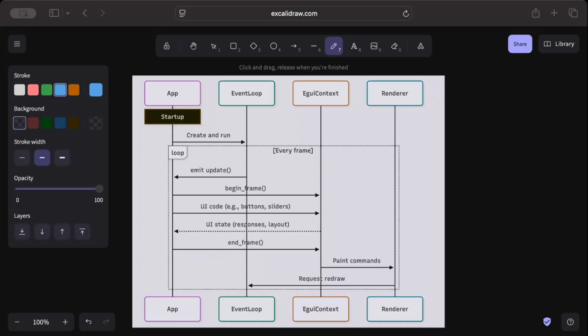Now, since we understand immediate versus retained mode GUI, and we also understand eGUI is an immediate mode GUI, let's understand how a typical eGUI application runs or what goes on behind the scenes. The application starts and runs an event loop. For every frame, the event loop emits an update to trigger the UI. Now the eGUI context begins the frame, runs the UI code, the buttons, sliders, and collects the UI state, like the current snapshot you can call it, and ends the frame, generates paint commands and sends them to the renderer. The renderer then redraws the UI and triggers the redraw request for the next time. That's how a typical eGUI application works behind the scenes.